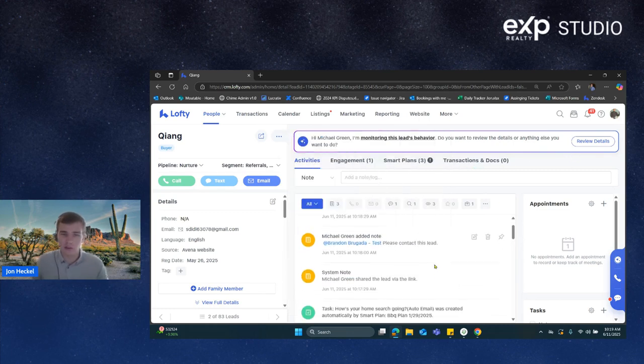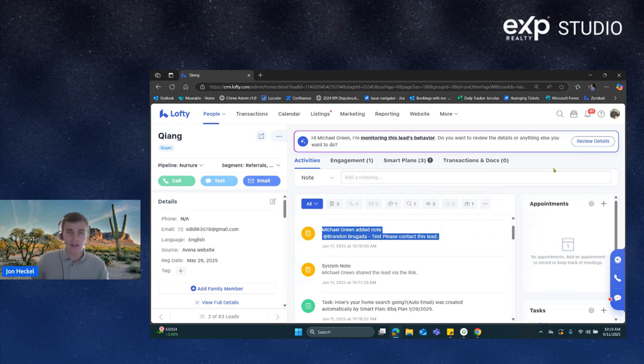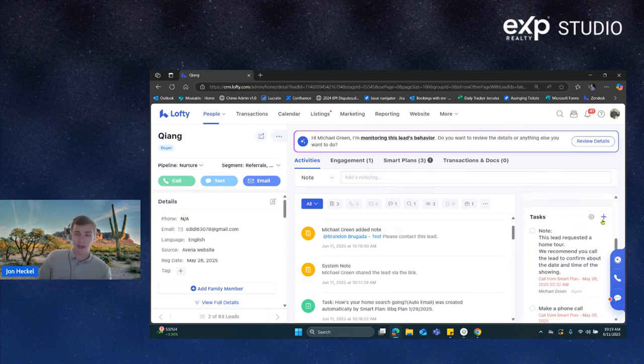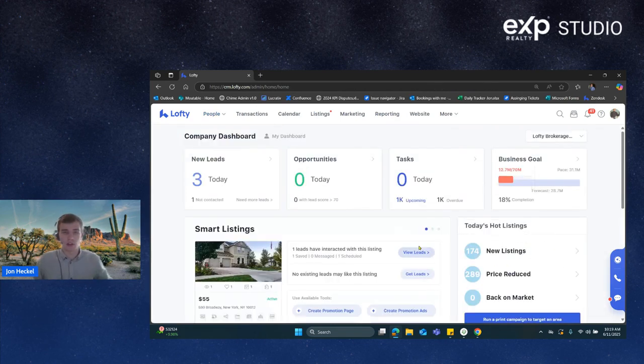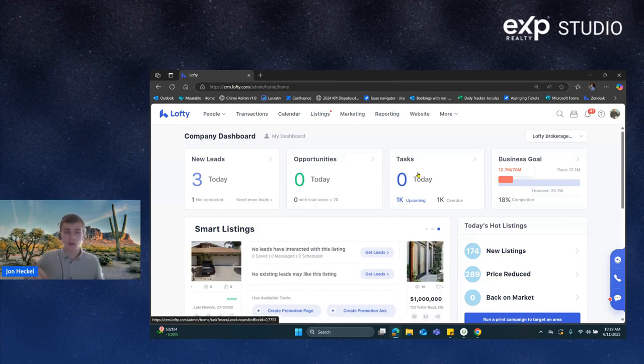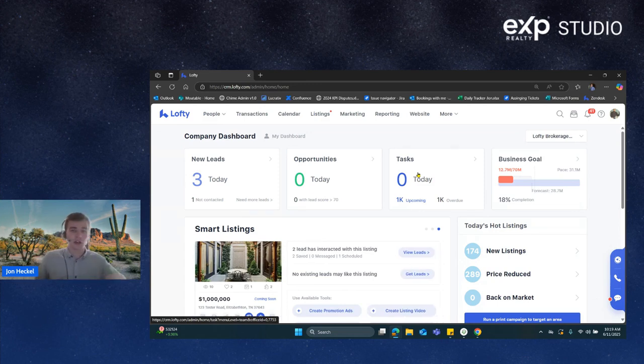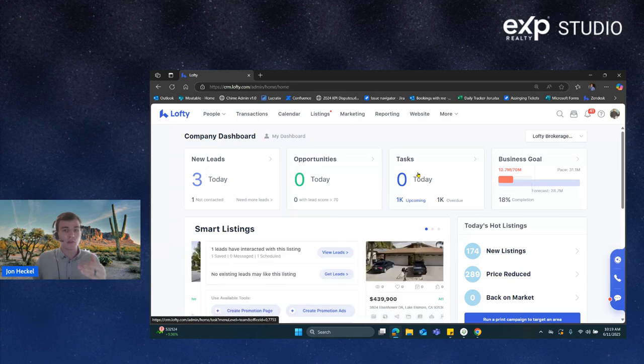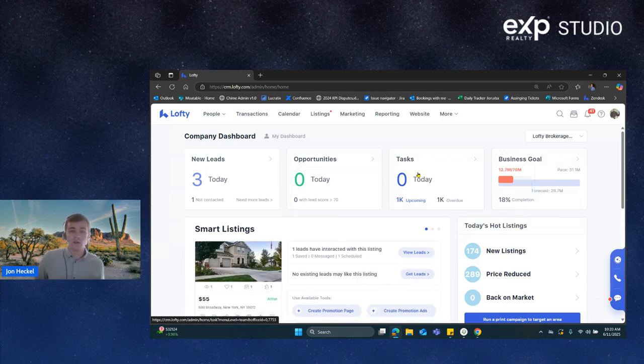Now, let's say that in this situation where I want Brandon to contact the lead, I can always just add a note, and that way they get pinged, they get a notification. But if I scroll down here to the left-hand side, I can also add a task. A task in Lofty would show up, if we go back whenever we first log in, in our little task bubble right here. Tasks are a great way to make sure that you're keeping up with your activities within Lofty. If you sync your calendar, all of your tasks will then also sync to your Google Calendar or to your Outlook calendar. So you'll see them that way. You can turn that on and off. You can also have automatic task creation within our smart plans.